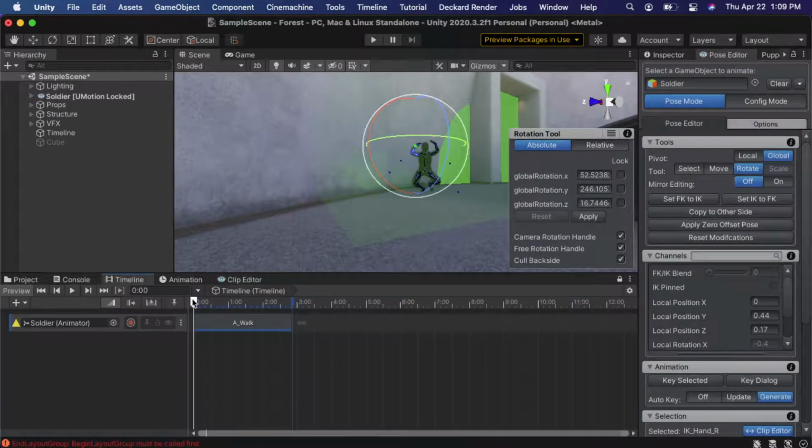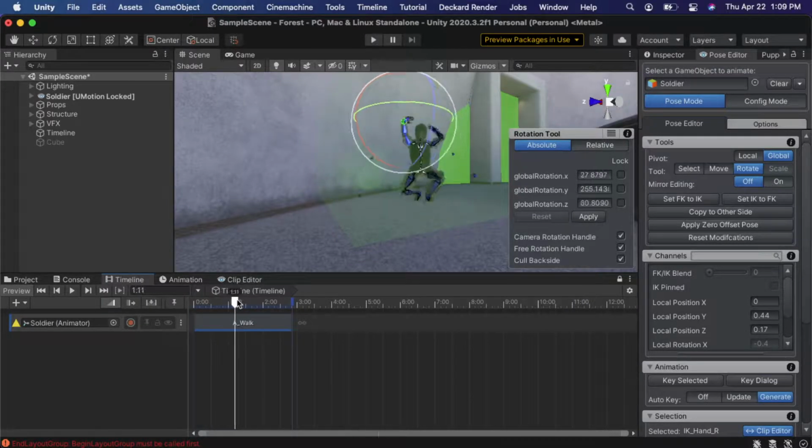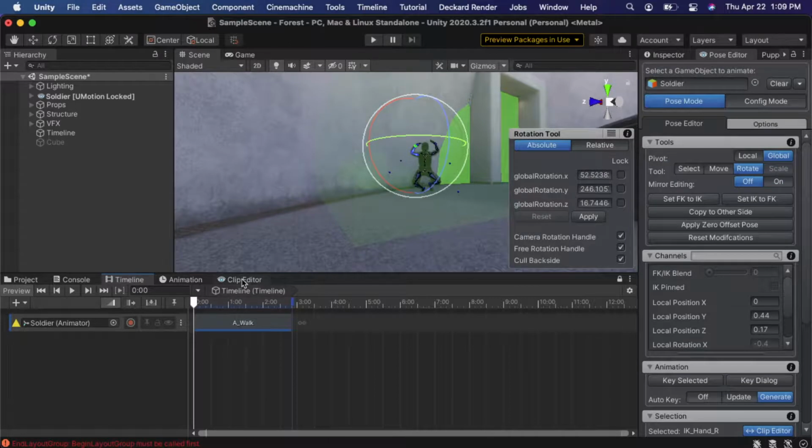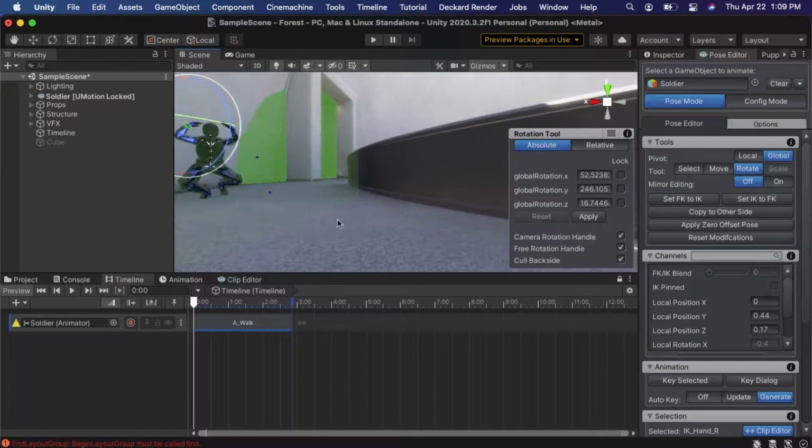So how do we get this animation out of UMotion and into our timeline? Now, you might think it's in timeline because you can see it, but what we're really looking at is clip editor controlling timeline. And you can tell that's what's happening because UMotion is locked, and also you have this little warning icon. What we need to do is export this clip, this monkey walk, and replace this normal walk with our new monkey walk. So let's do that. But first, why?